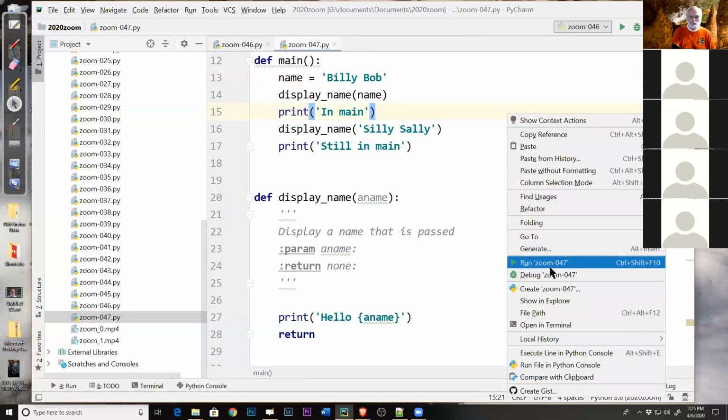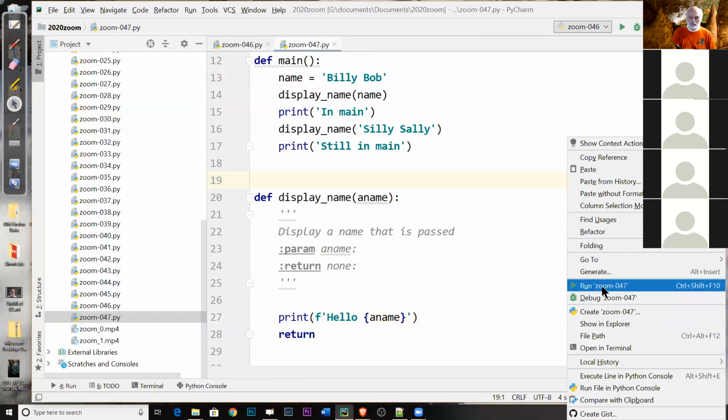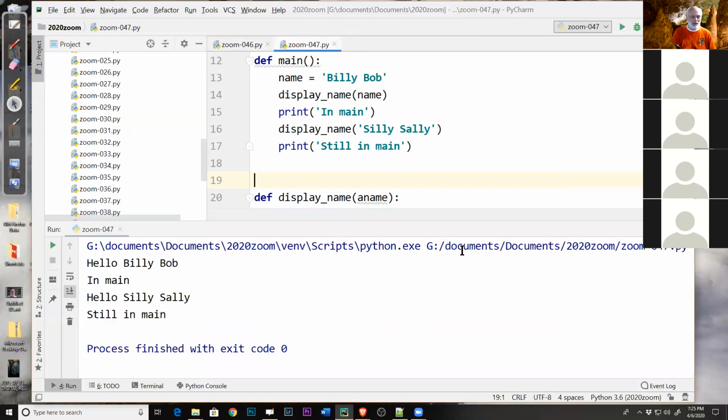Do you need an F in line 27 in front of hello? Do what? Do you need an F in line 27 in front of hello for your formatting? Oh, yes, I do. Yeah. I would have gotten an error. I'm not good at talking and typing at the same time, as you guys well know.